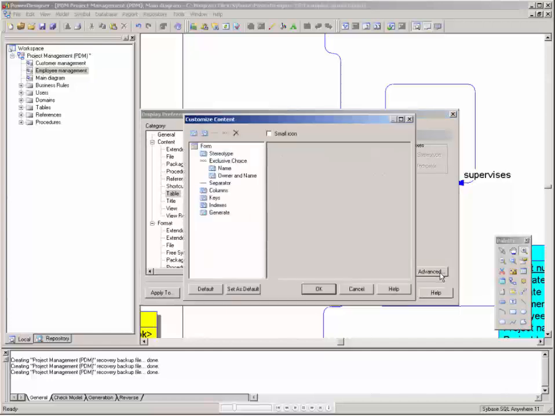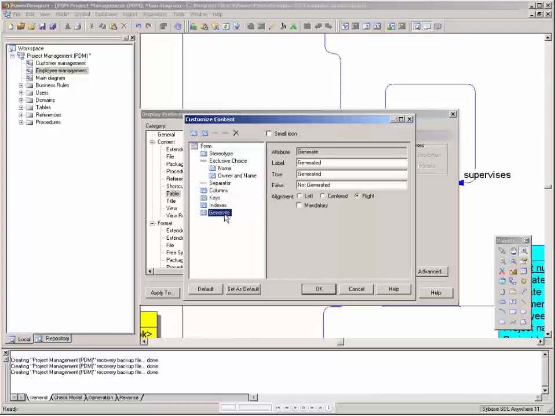The Customize Content window lists the options available in the Display Preferences window. This exclusive choice option provides the radio buttons which let me choose between displaying the name or the owner and name. Then there's a separator which draws a horizontal line across the symbol, followed by a number of properties and collections of sub-objects. If I click the Generate property, you can see there are several options to specify.